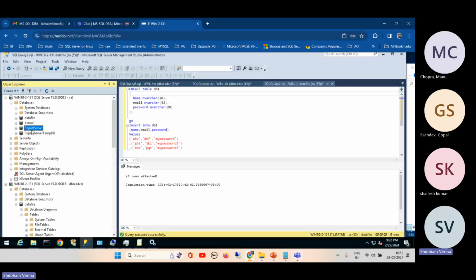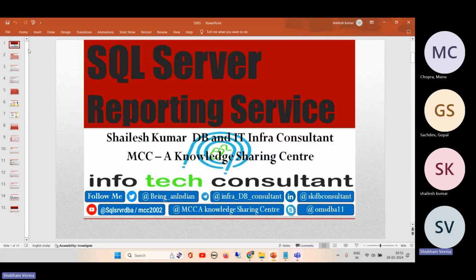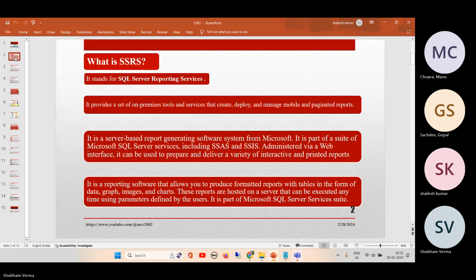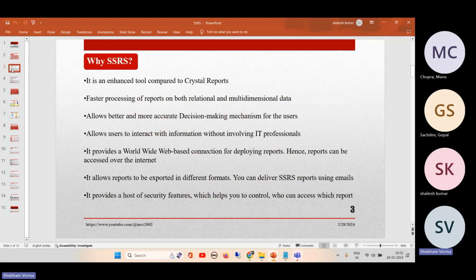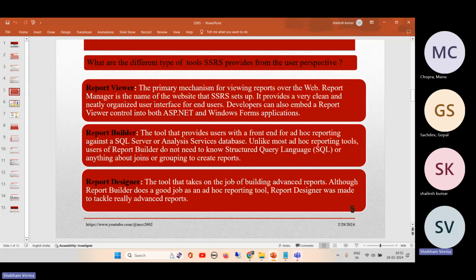Reporting services has two databases: report server and report temp DB. There are many components in the report server. I can share this PPT with you; I am not going to read all of it. There are different tools: report viewer, report builder, and report designer, and we need to install them. Previously we had BIDS, Business Intelligence Development Studio. Now we have SSDT, SQL Server Data Tools. We just download it and create reports, like dashboards. We integrate all these things, and SSDT has a designer and a viewer also.